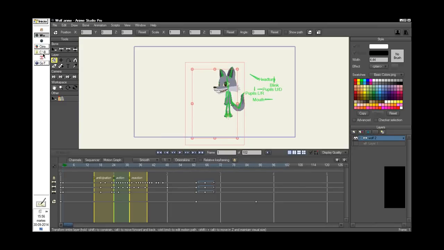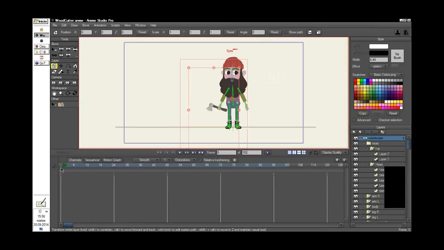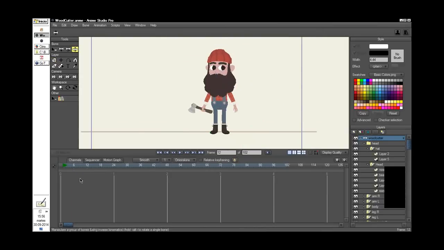Okay. Yeah, let me show you. Freeze pose by default only works with bone rotation. So for example, if I have this character, and I freeze the pose here in frame 12, you can see it will only freeze the rotation of the bones.